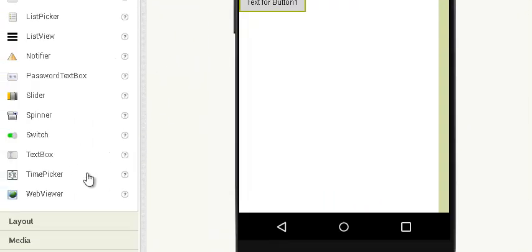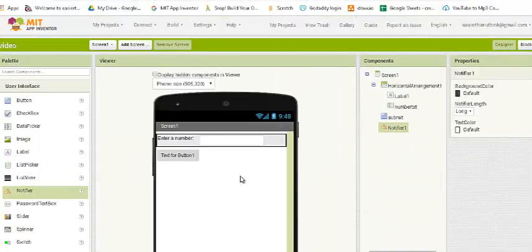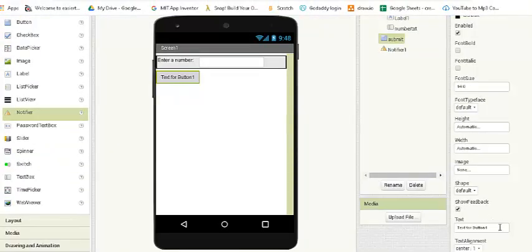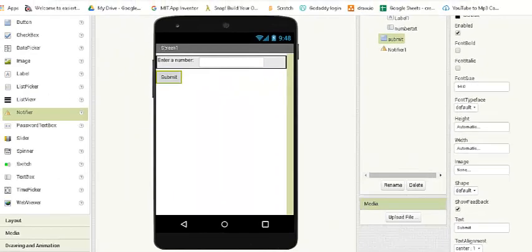The other thing I need is a notifier. So I'm going to drag and drop a notifier on the screen. Again, this is an invisible component of the app. Now the text on the button has to be changed to submit. I think I've done everything properly here except the title of the screen.